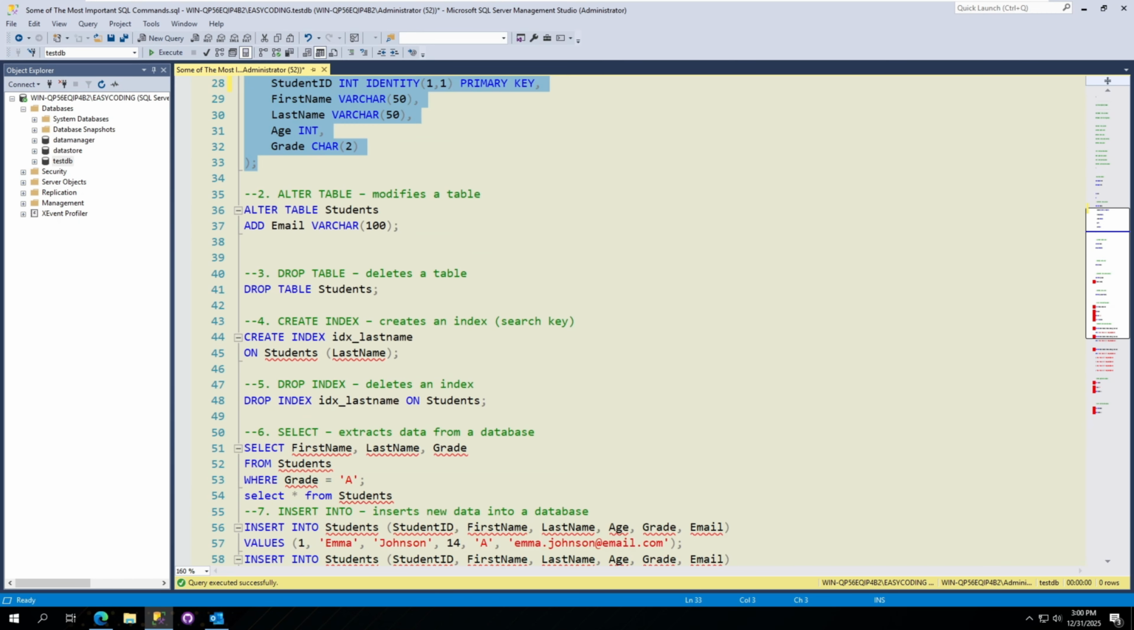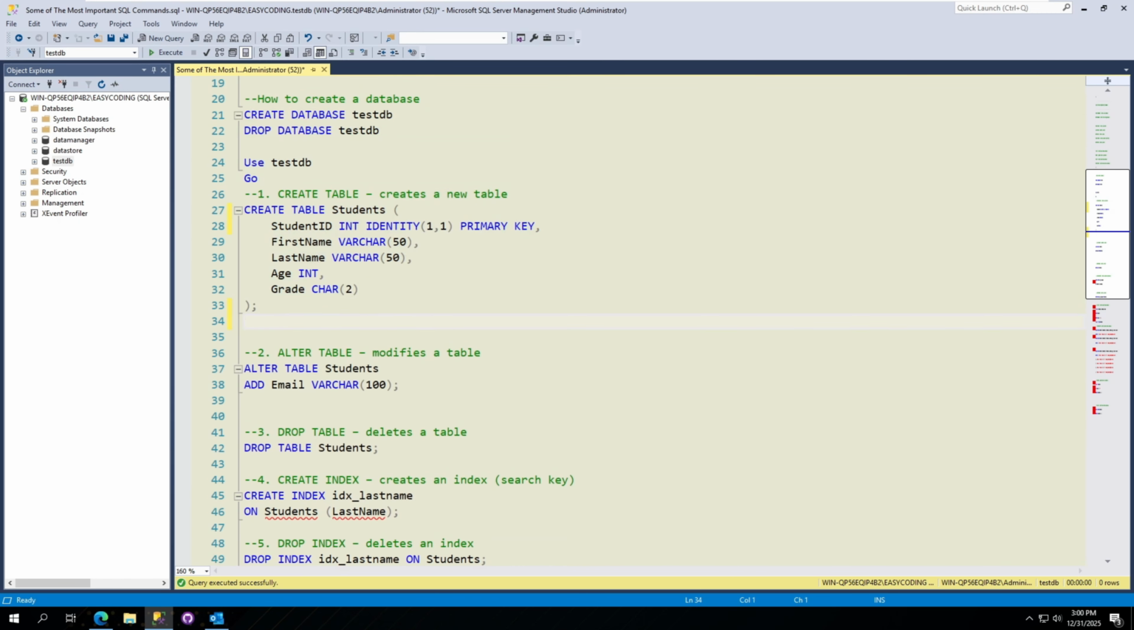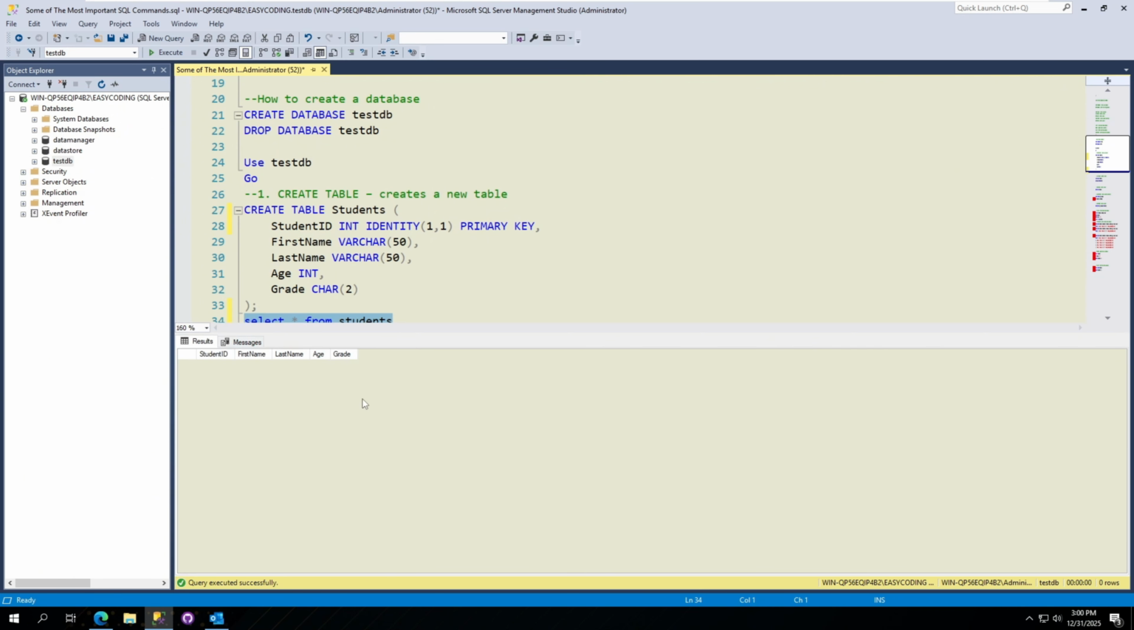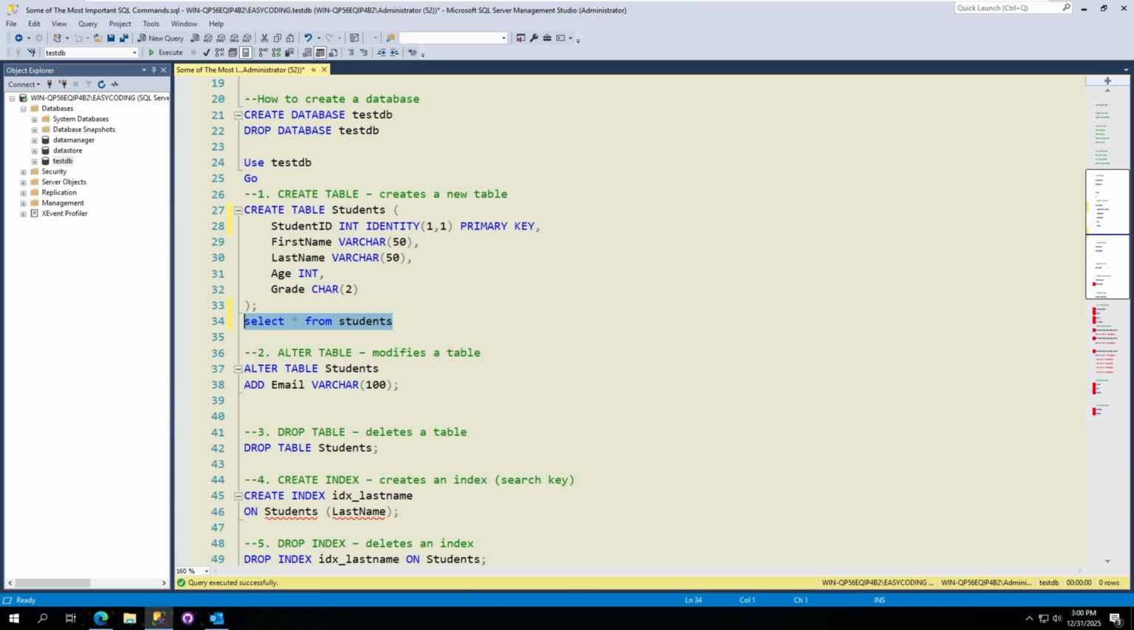Once that is created, you can run a select and see if the table is created or not. SQL Server IntelliSense is figuring out there is a table called students. When you start typing students, it is trying to figure out that there is a table. There is nothing in this table because we just created it brand new.